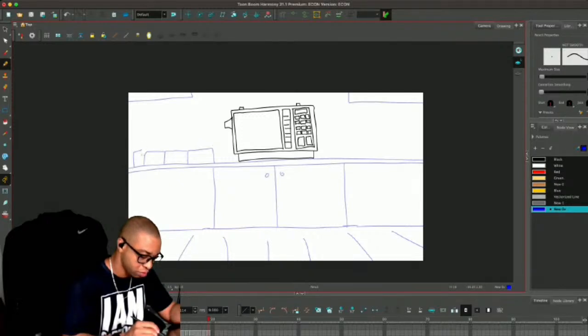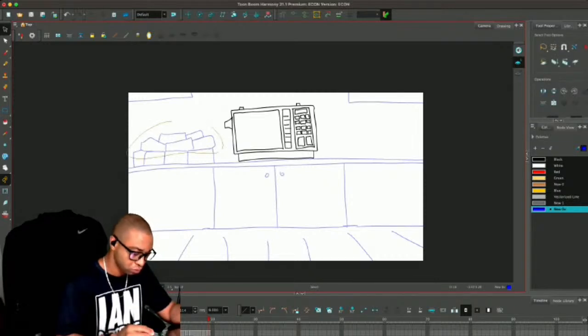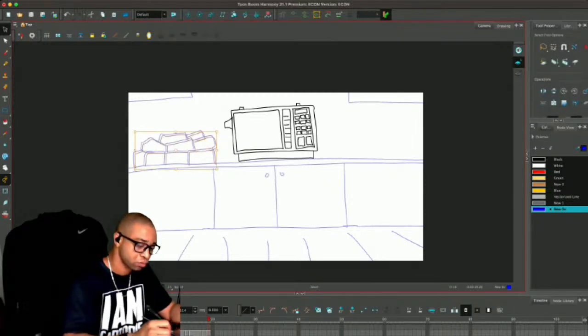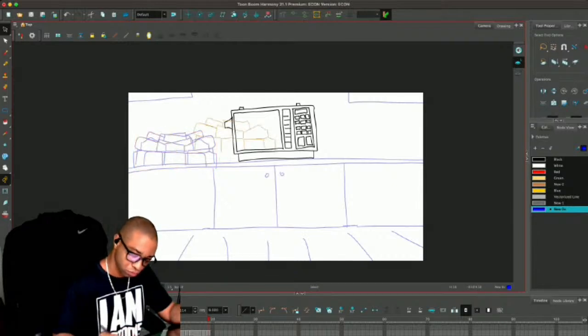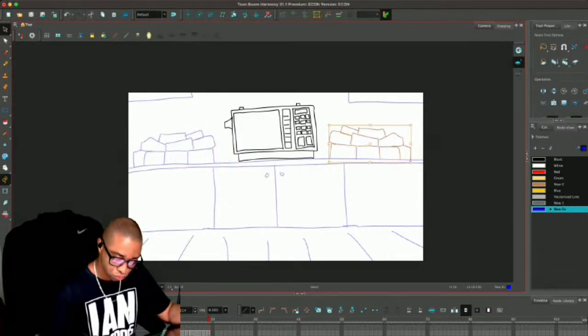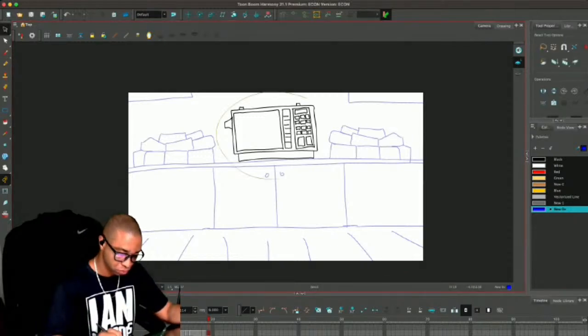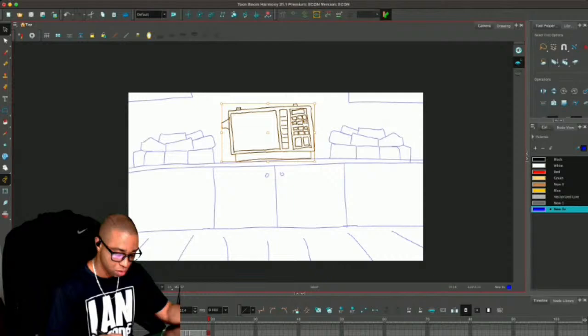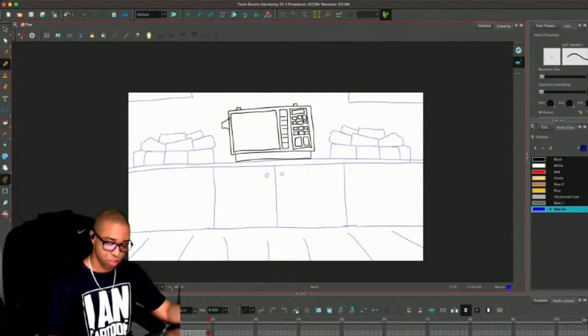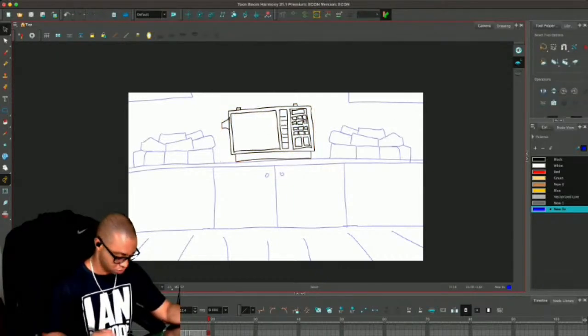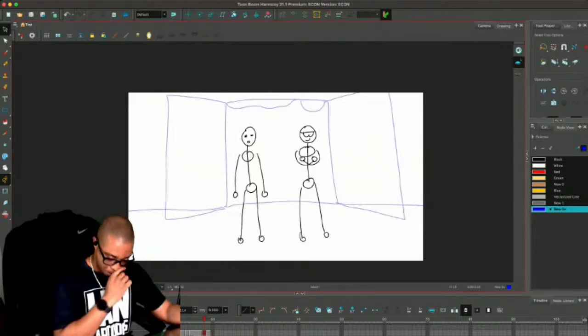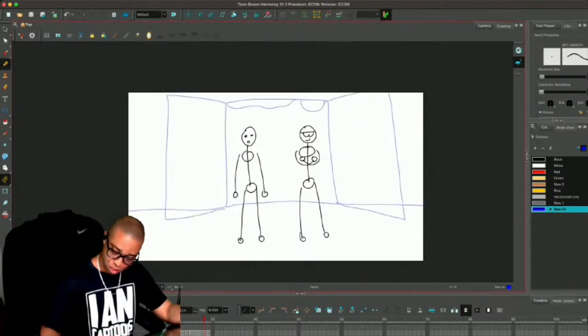And then do some bricks apparently. So they're gonna come in.